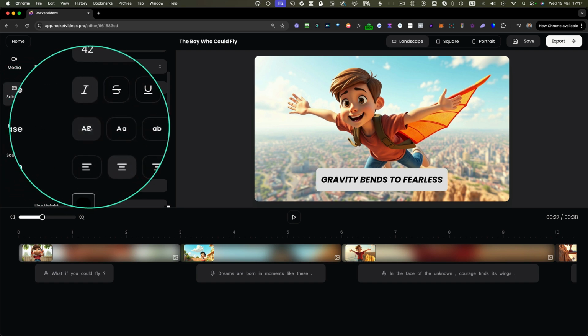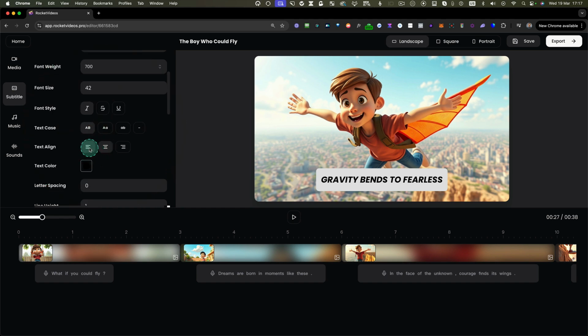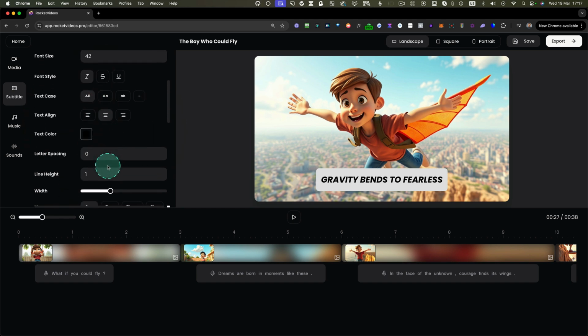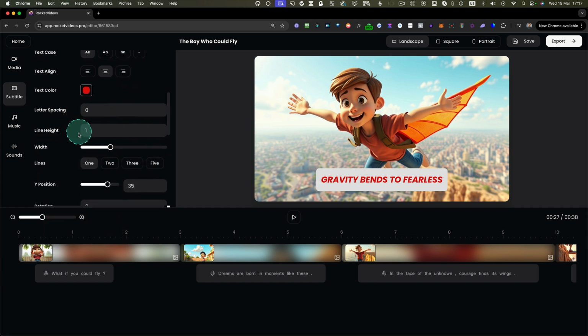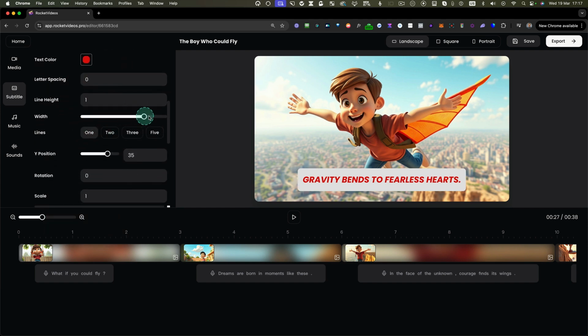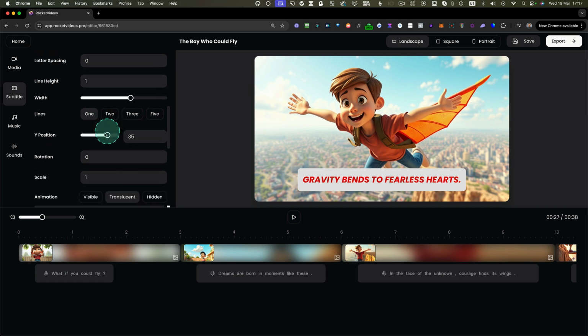You can set all to capitals, for example, or you can align to the left or to the center. You can change the text color in here. If you want to make this red, you can do the letter spacing, line height. You can set the width of the captions. You can set the lines.